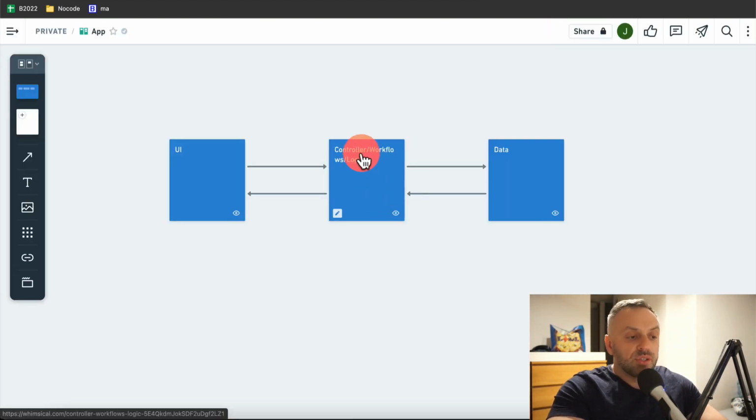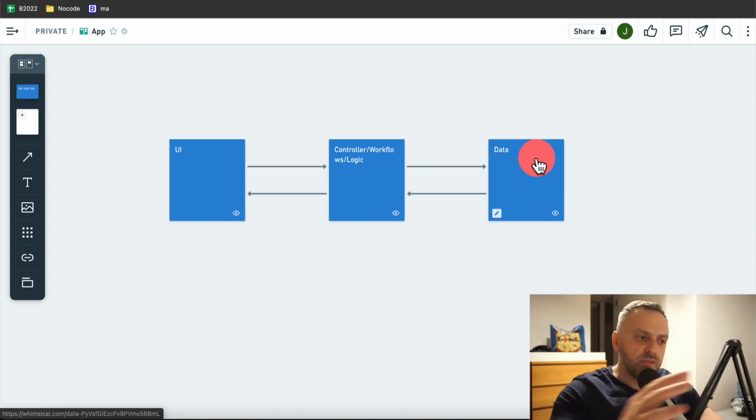So that was control of workflows and logic. Last but not least, we are going to talk about data. The reason I put it last is because data is one of those things that is different in every tool. Some tools give you a certain way of doing data. Other times they give you a different way. Let me show you what I mean.